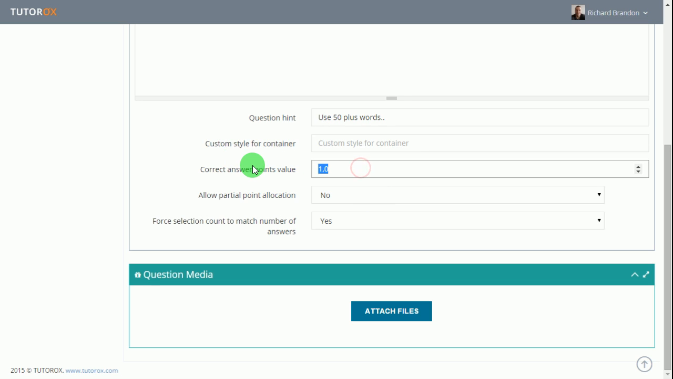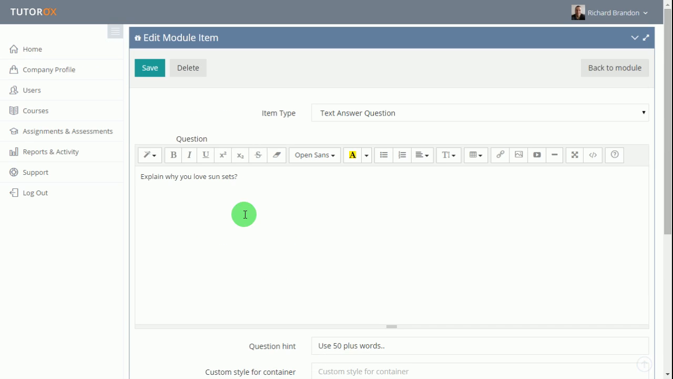Now, it is usually a good idea to allow partial point allocations to text questions. Let's make this question out of 5 and set the property to yes. Again, this will allow the marker to give partial percentage points, say 2 out of 5 instead of 5 out of 5. Click Save and let's go back to the module page.